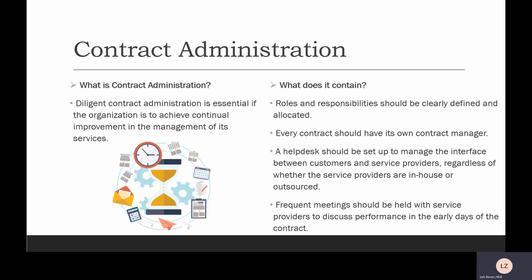They will not be confused, and they have more time and energy to make sure that all projects are being completed at the best services provided. So next to a help desk, a help desk should be set up to manage an interface between the customer and service provider, regardless whether the service providers are in-house or outsourced.